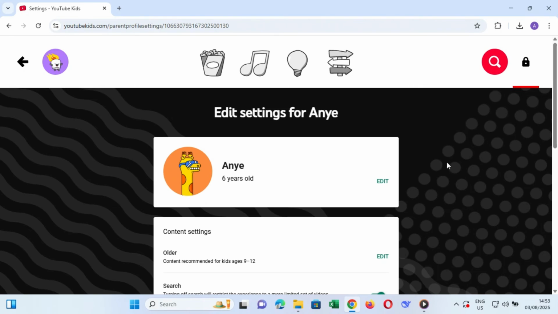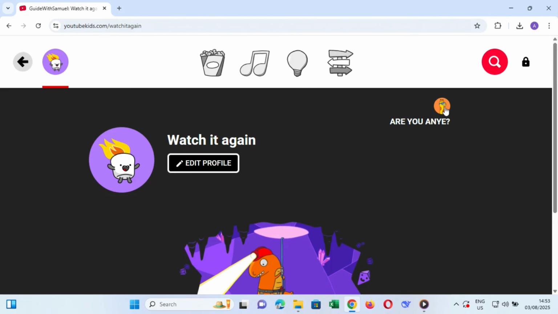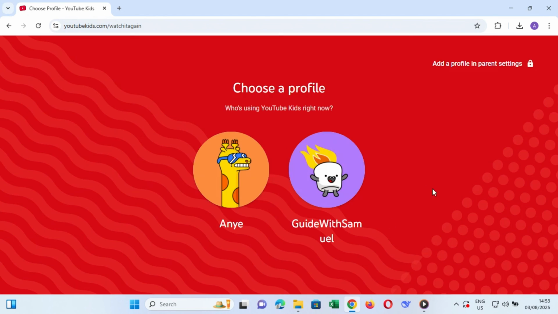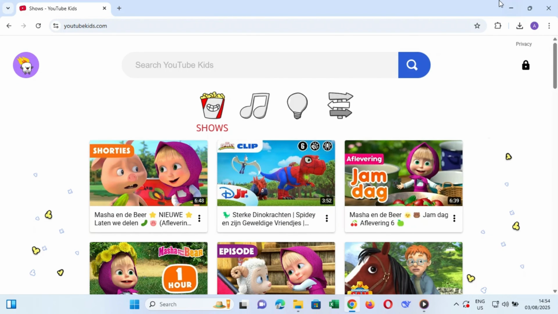To switch between profiles, just click on the profile icon at the bottom corner of the screen and choose any child account from the list. And that's it, guys. You have successfully added another kid's profile in your YouTube Kit on your PC.